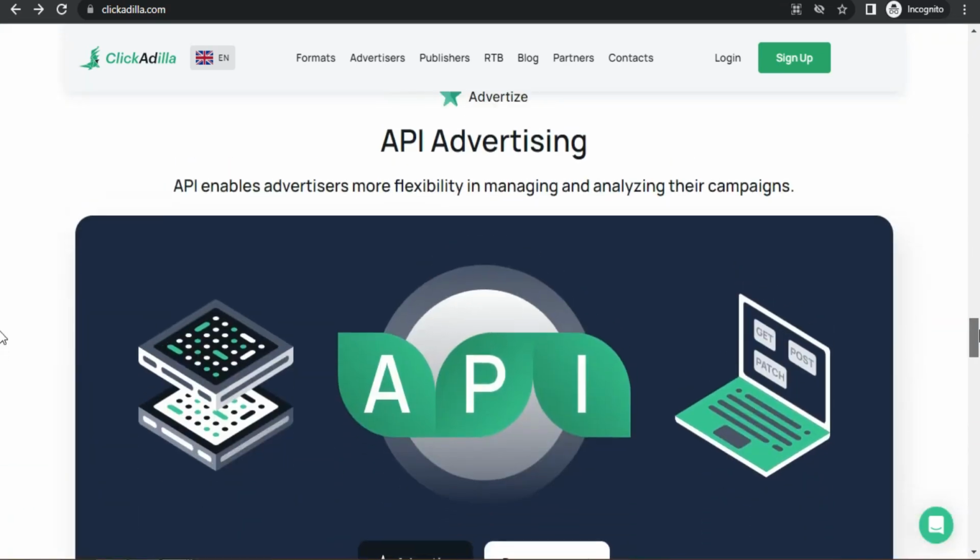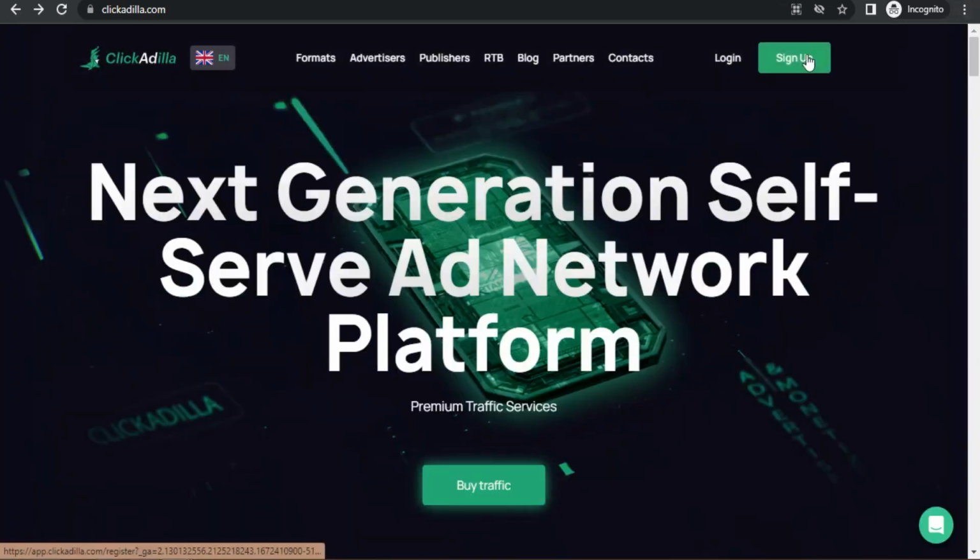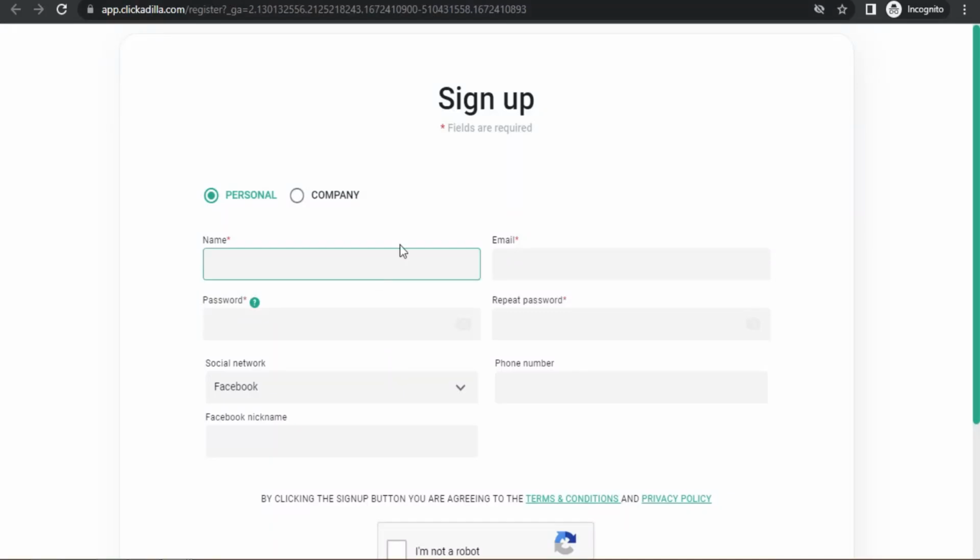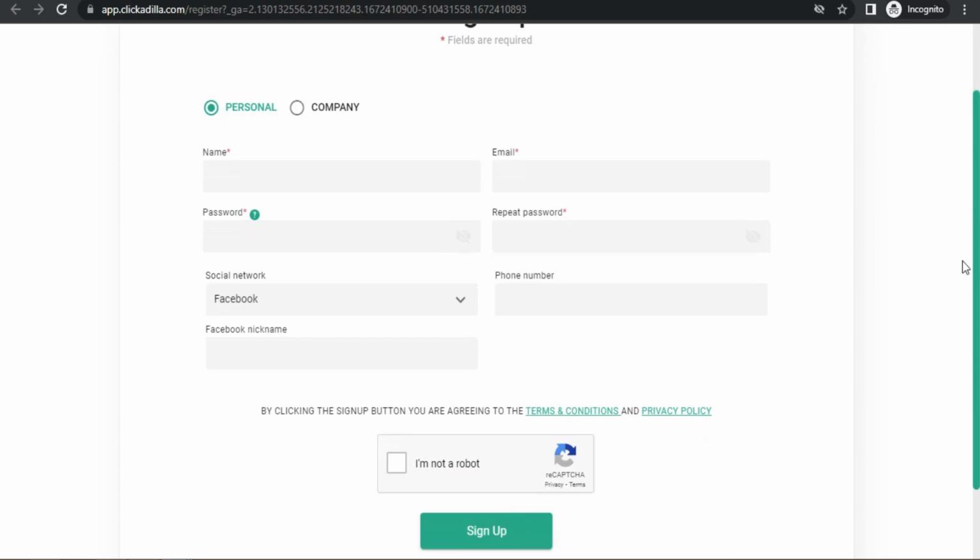Okay, so what I'm going to do is scroll all the way up. You simply click sign up. Once you click sign up, you can see this kind of page. Simply click select personal, first name, email, password, repeat password, select a Facebook name, and scroll down and literally click on I am not a robot and click sign up, and your account will be signed up.